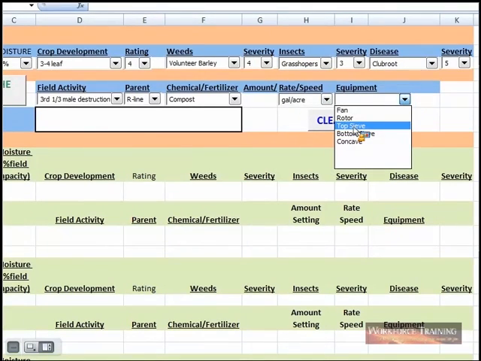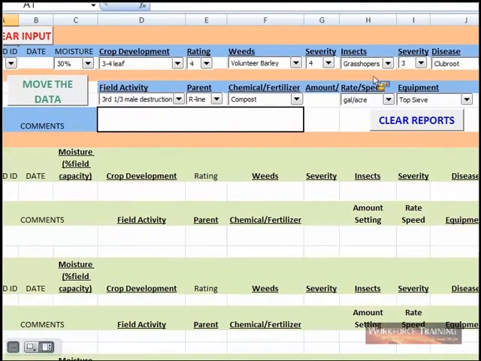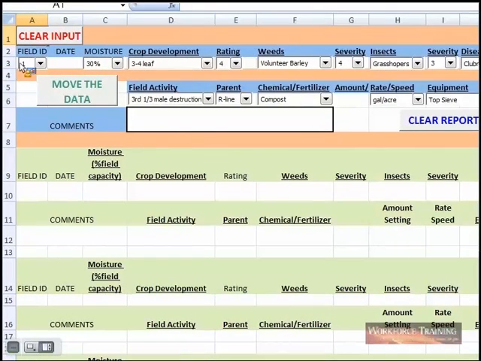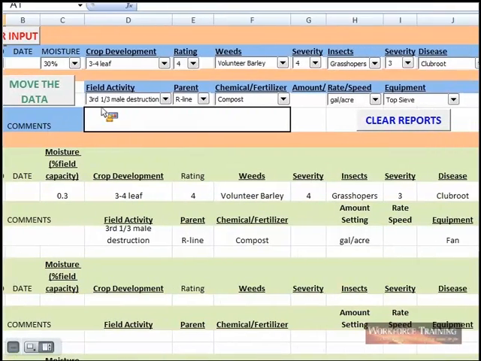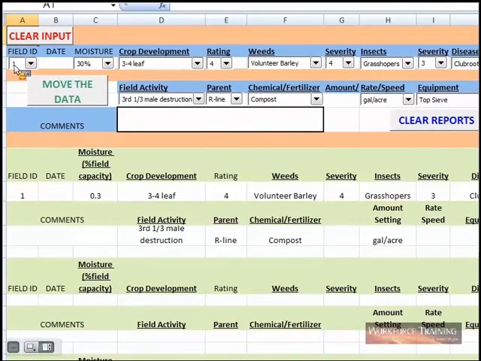Now, notice I put in new information. It's a different field ID. And if I hit move the data, notice it put it in a completely different spot. It goes and gets those variables, and the most important thing here is it's looking for where field ID number 1 goes in. It's the very first one on the list. Now I have set here that there's 50 different fields. So you can just keep adding the stuff in here and then dropping it down.